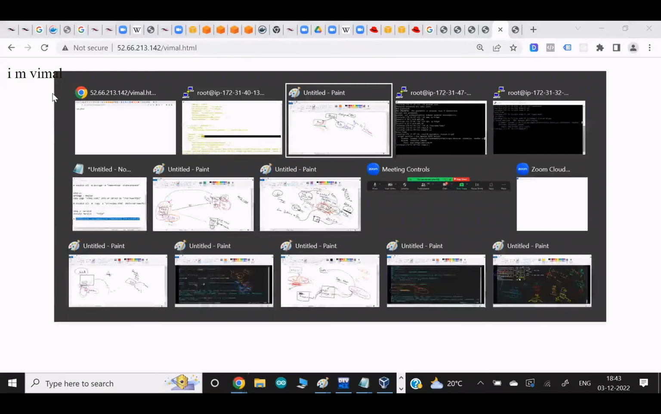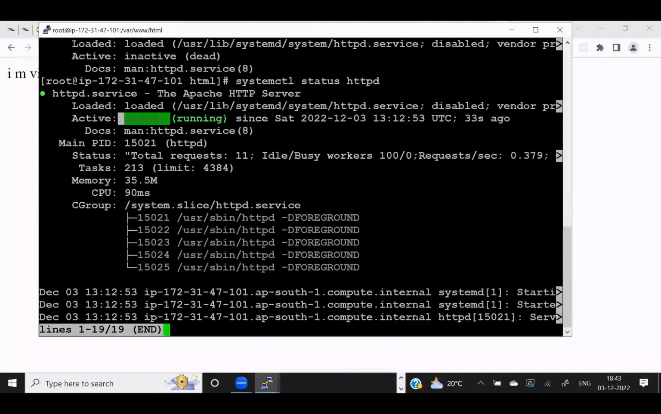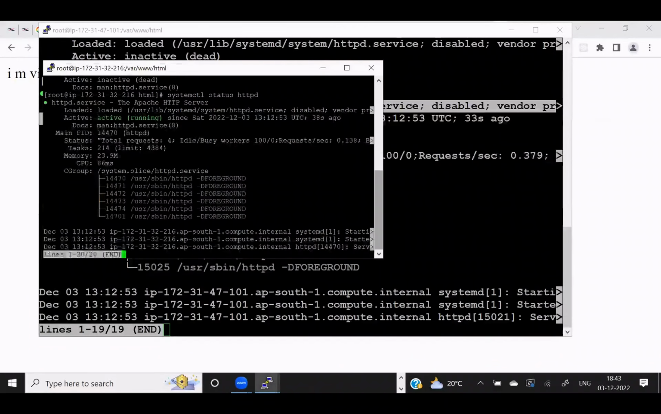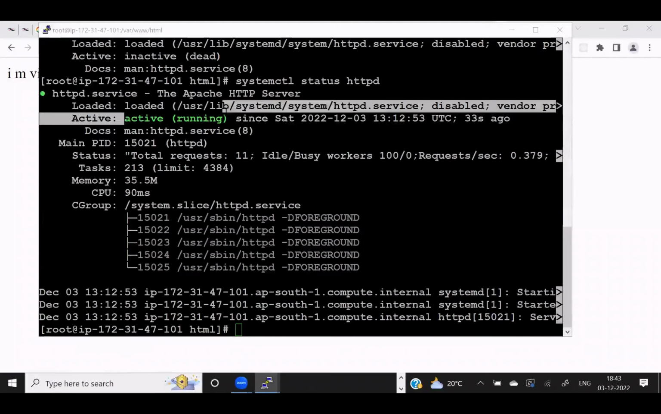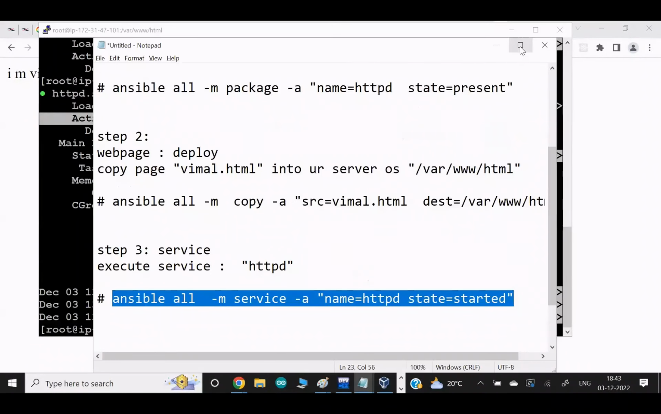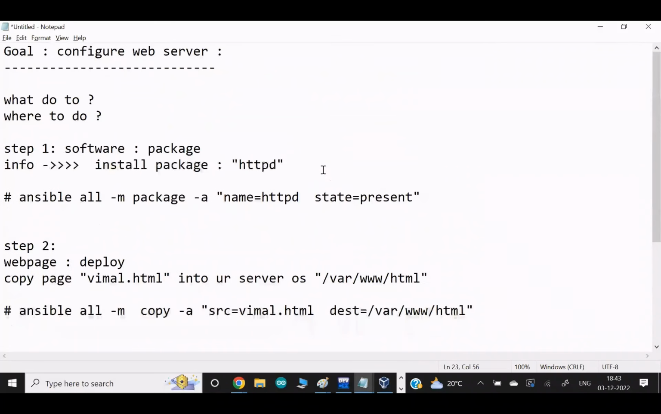You can also go and check manually. Last time the service was inactive, now it is active. Here also, guys, active. So based upon the requirement, things convert. And guys, I can give you the guarantee, if you follow this process, whatever you want to do in the Ansible world, you can achieve it.